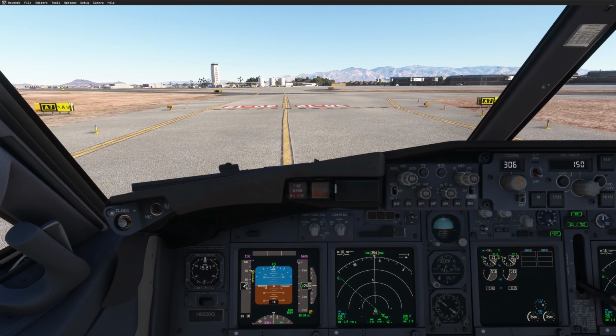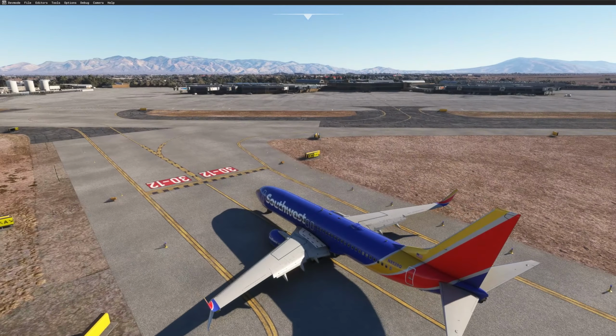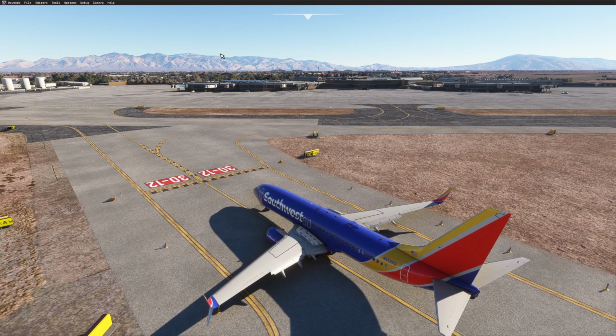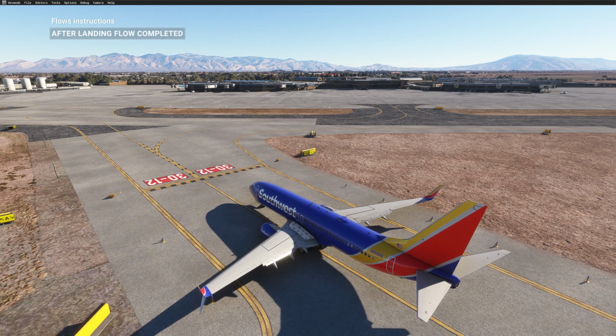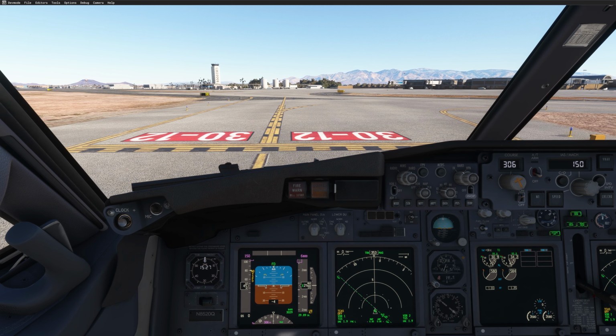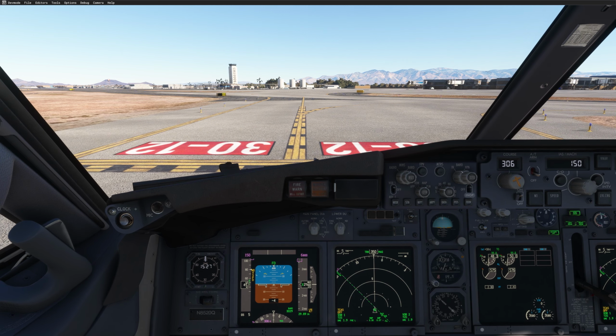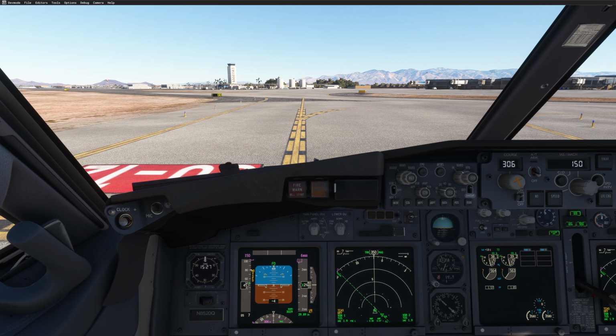So now FSI Panel, my first officer, is doing the after landing while I'm concentrating on taxiing the airplane. After landing flow completed. Perfect. Here we go. We landed in Tucson. I hope you learned something today with that approach here, starting from Gila Bend.